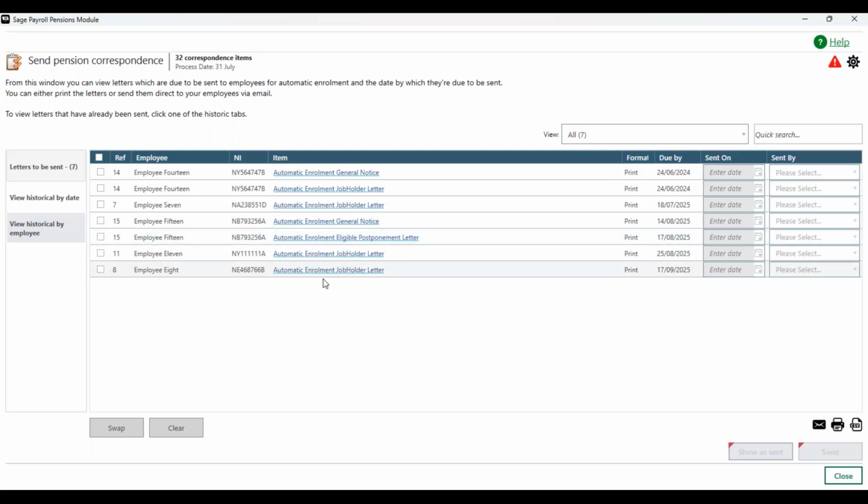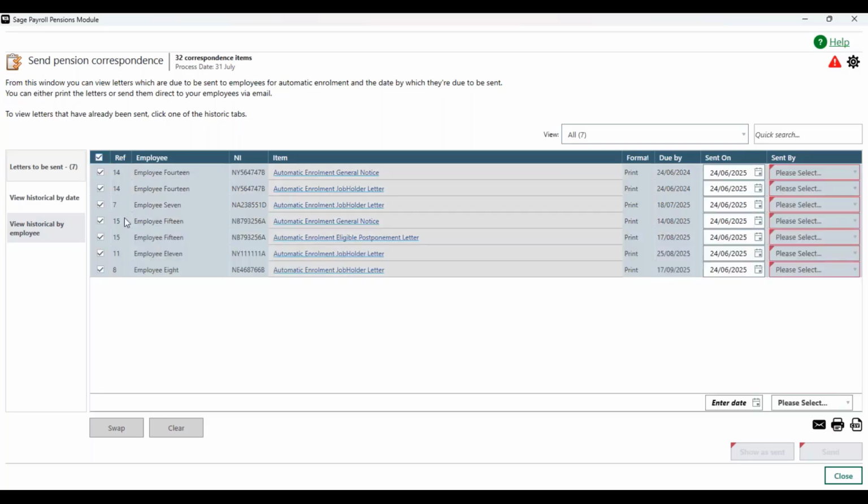But as I said, I am going to send the rest of these today. So I'm just going to select all of them on the left. At this point, I would just make sure I've selected the correct dates in here. Remember, you do have the option to select for all of them at once. It has defaulted to today's date, so I am just going to leave it as that for today, but please make sure you've checked this.